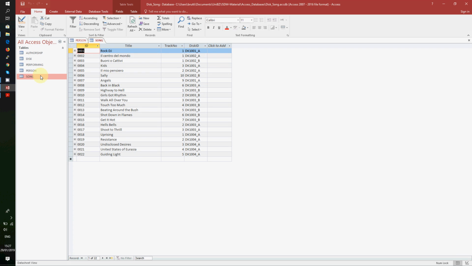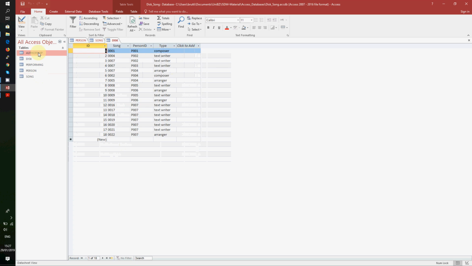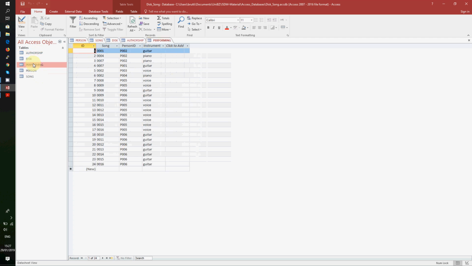Then we have the songs with the song title, the track in the disc where the song is stored, and the disc ID. The disc table has the primary key, then the title and the year of production. And then we have the 2 junction tables, authorship and performing, that link artists with songs.